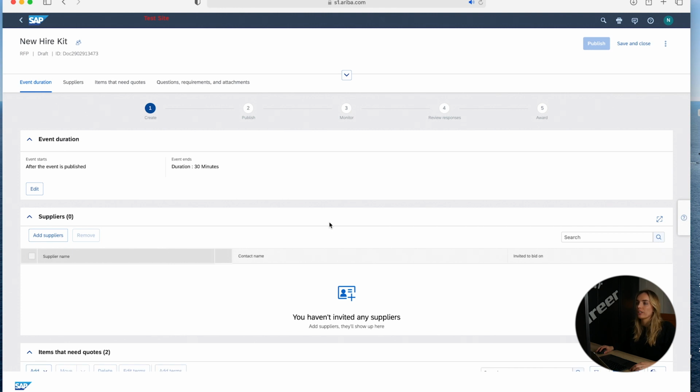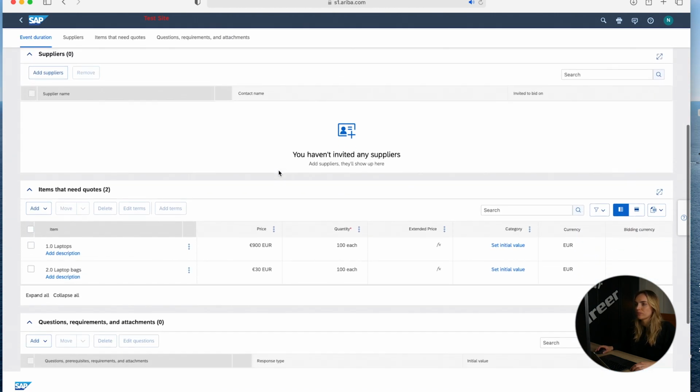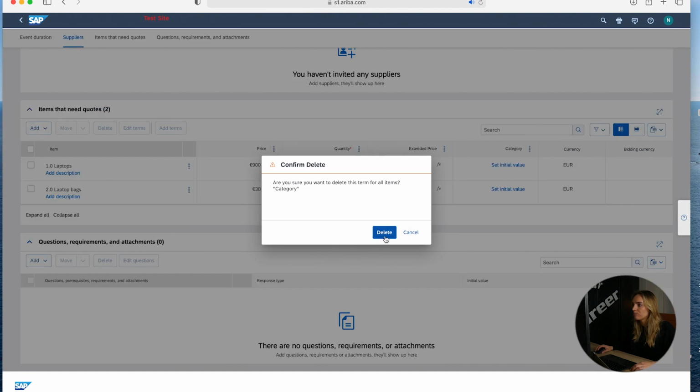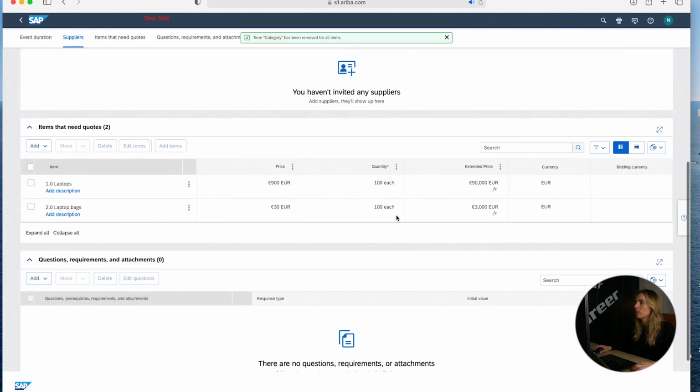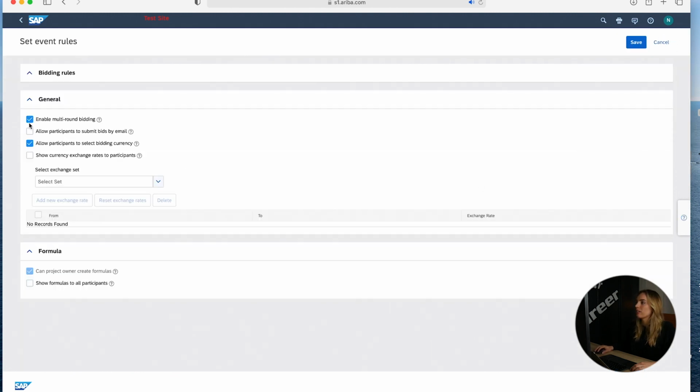The big difference with this UI and the classic UI is that everything is on the same screen and you can clearly see where you are in the process. So here you can see the items that we just imported with the Smart Excel import. I'm going to delete this one. Here's also the rules section. I will deselect this one.